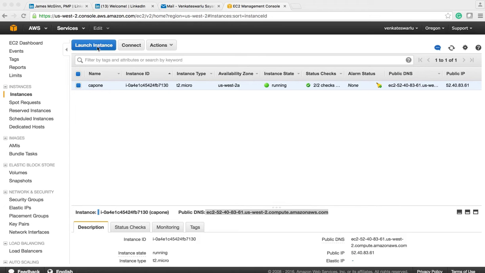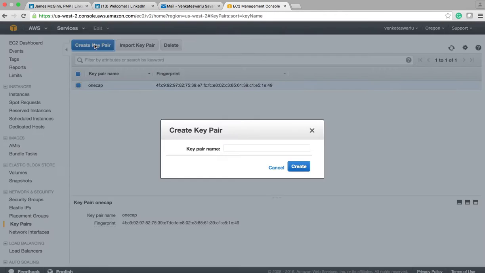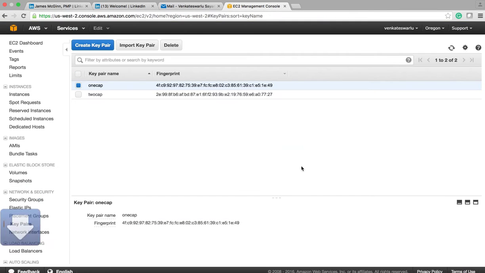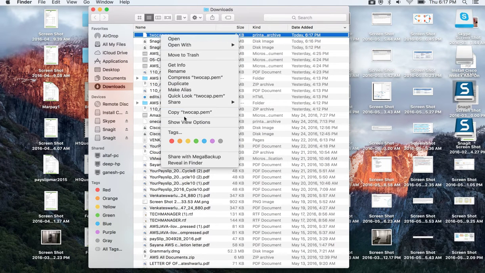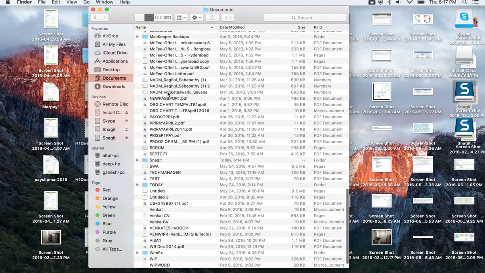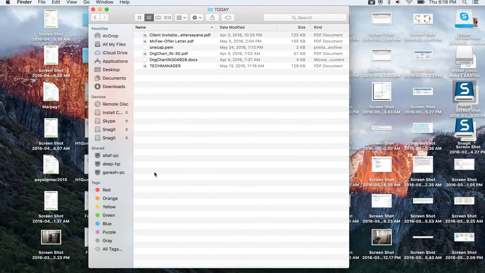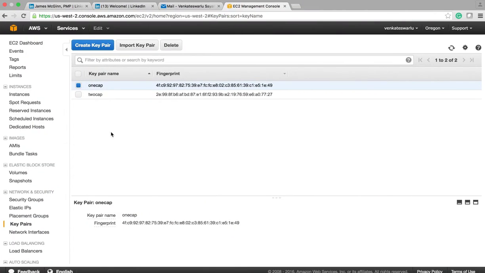We are going to launch an instance, and before launching an instance, the first step is to go to the key pairs and create a key pair. Give it whatever name you want. Just create the key pair and it generates the .pem file. Take that .pem file and copy and put it wherever you want in a folder, and I'm keeping it here, and come back.